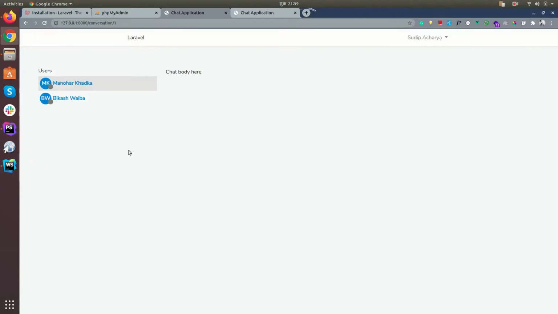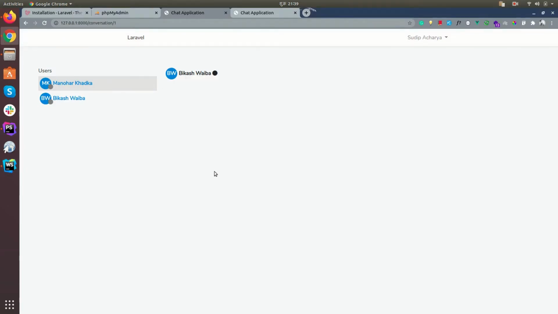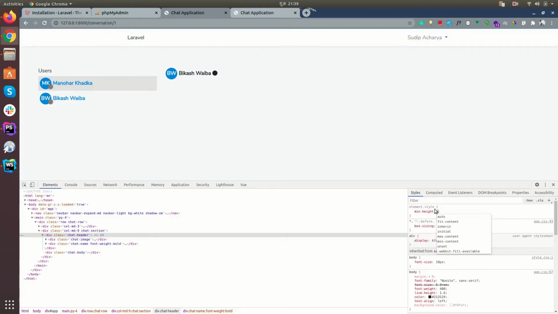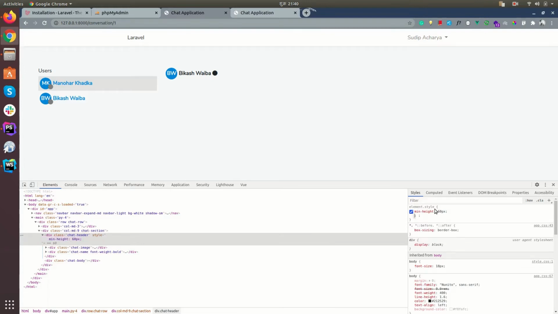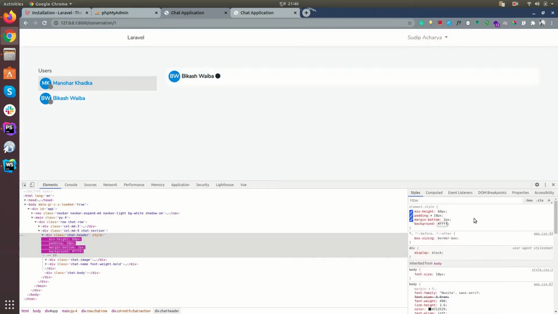Let's go to the browser. Looks good. Let's add some style here. Chat header. Minimum height 60 px. Padding maybe 10 px. Margin bottom 20 px. 2 px only. Background white for now. Looks good.